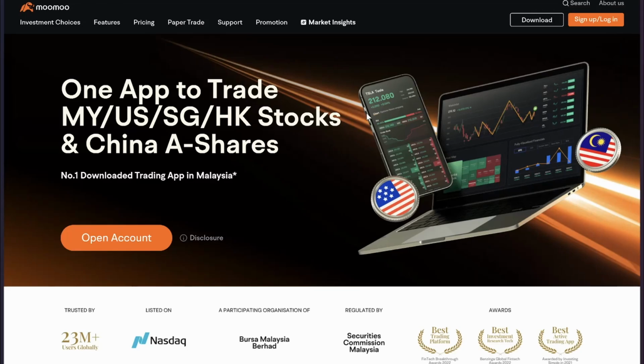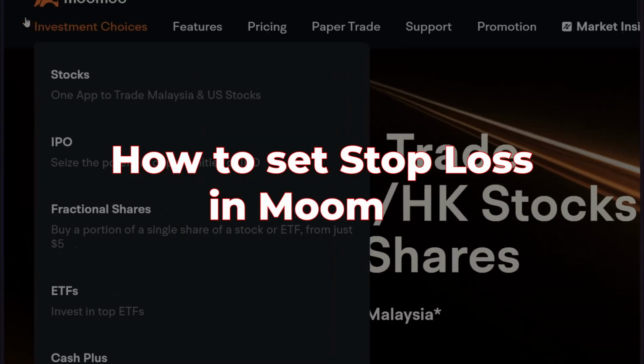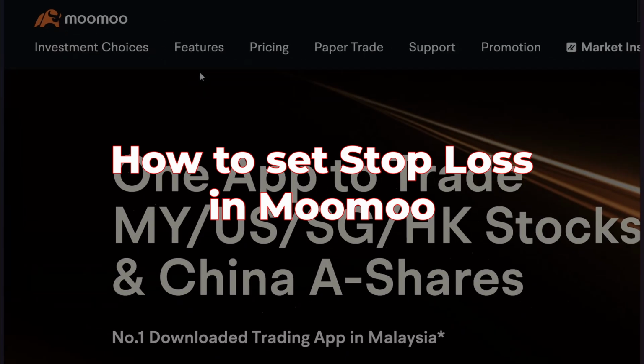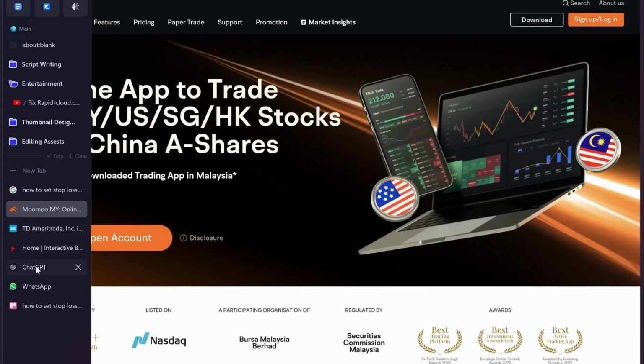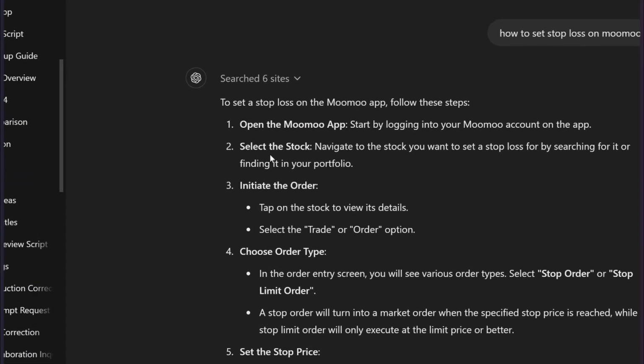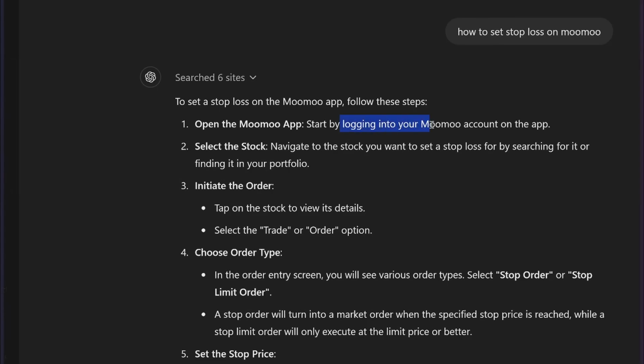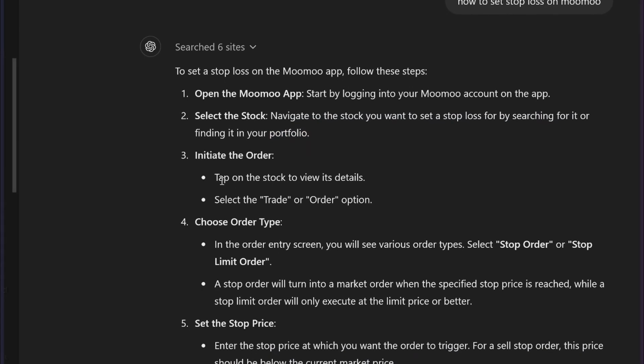In this video, I'm going to show you how to set stop loss on Moomoo. So first thing you need to do is open up the Moomoo app and start by logging into your Moomoo account, and then simply navigate to the stock you want to set a stop loss on, either by searching for it or finding it in your portfolio. After this, tap on the stock to view its details and then select the trade or order option.